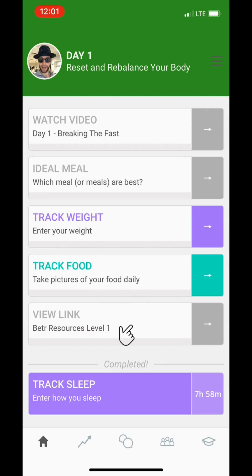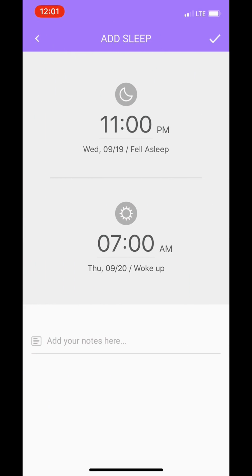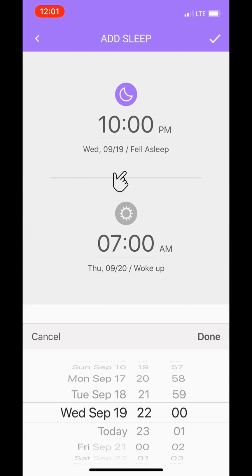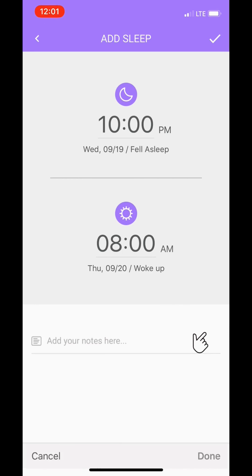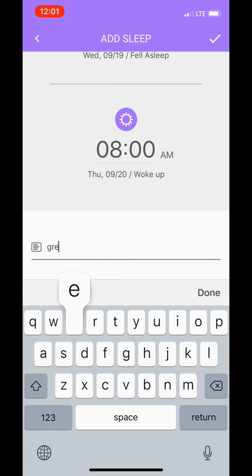To enter your sleep, click Track Sleep. If your Apple Health or Fitbit are connected to the app, this will automatically update. If you'd like to manually update your sleep, enter when you went to bed, when you woke up, and any notes on quality of sleep to keep your coach informed.